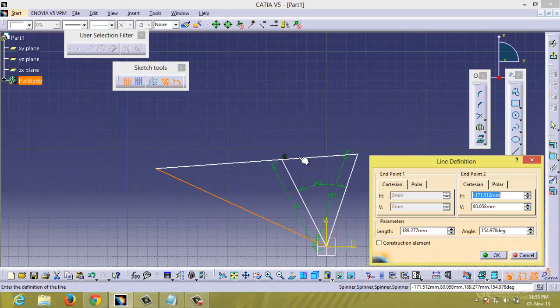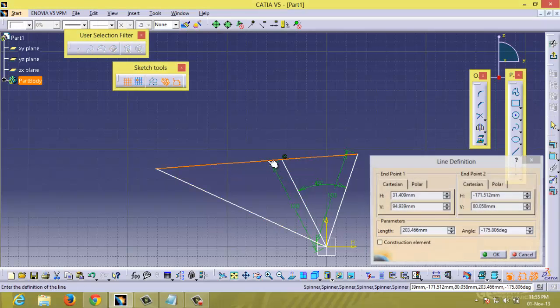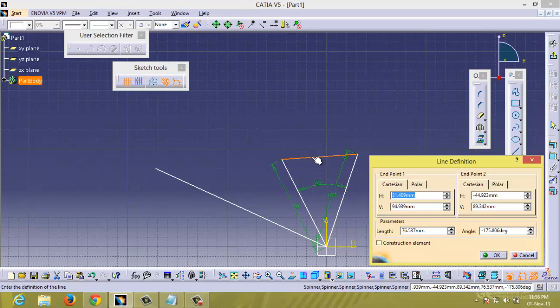Okay, then we have this line. Note the length of the fixed link. Then we have this line, the dimension of this line is 203.466. Okay, then note it, and from the toolbar click here and take the eraser tool, the quick trim tool, and trim this. So measure the length of the remaining portion of the line, that is 76.537.